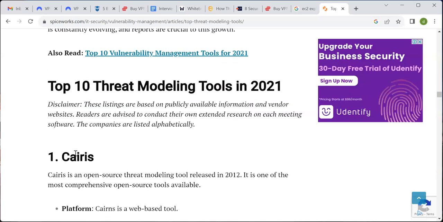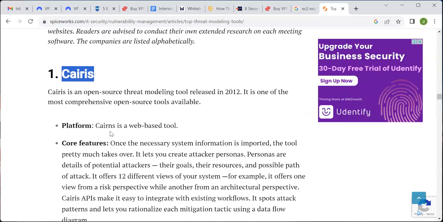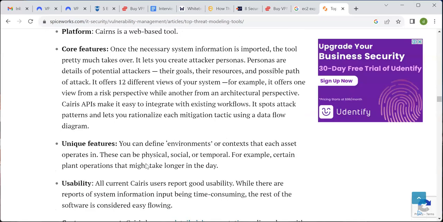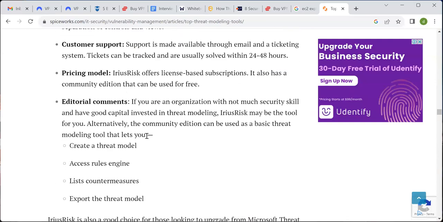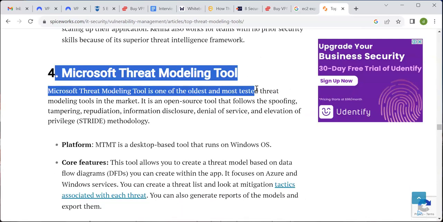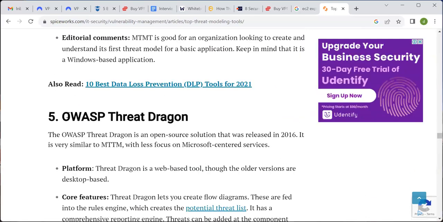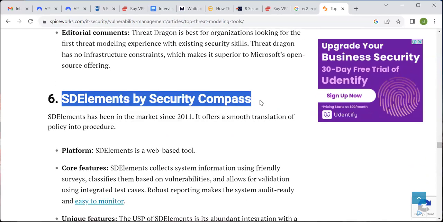Let's say the example. Okay, this is an example. Carriers, this is a web-based tool and it has some of the features mentioned above. And Iris Risk, and Kenavium. And one more thing is Microsoft Threat Modeling Tool from Microsoft, OWASP Threat Dragon. So these are some of the threat modeling tools which will be used by the security management people, security teams. So exclusively they will understand.